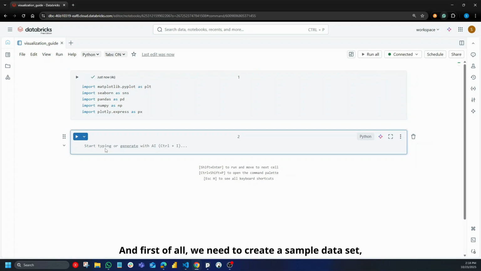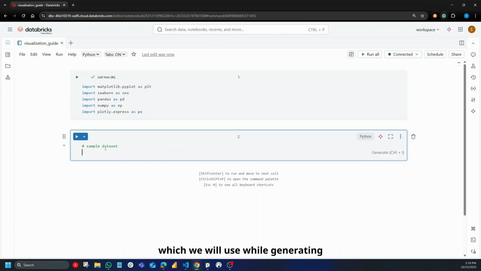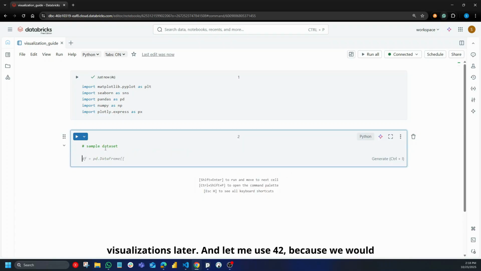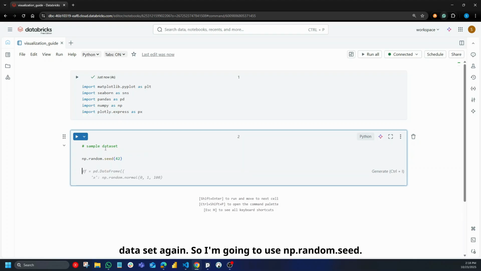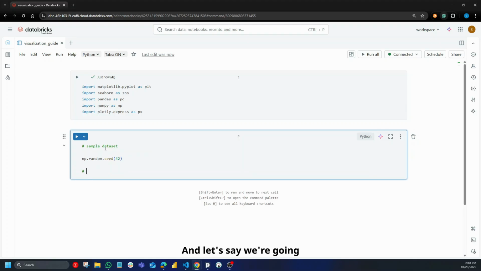and first of all we need to create a sample data set which we will use while generating visualizations later. And let me use 42 because we would like to generate the same data set again. So I'm going to use np.random.seed, and let's say we're going to create a data frame with 100 rows and 5 columns.